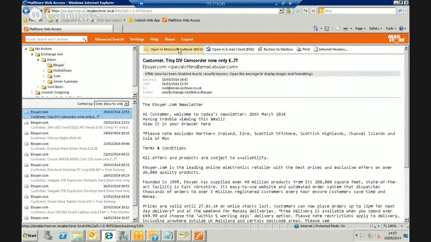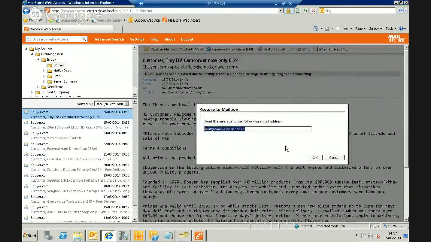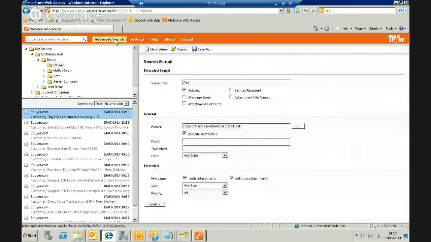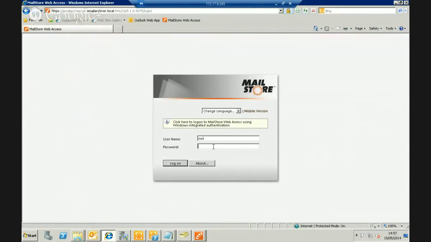If I want to, I can open them directly into Outlook or Outlook Express, or I can restore them back to a mailbox. Choose the email address to send it to. There's my advanced search, which you've already sort of seen and appreciated. But generally speaking, the web interface is a great way if you're not on your own machine and you need quick access to the archive. If I log out, I will just quickly show you the mobile version.